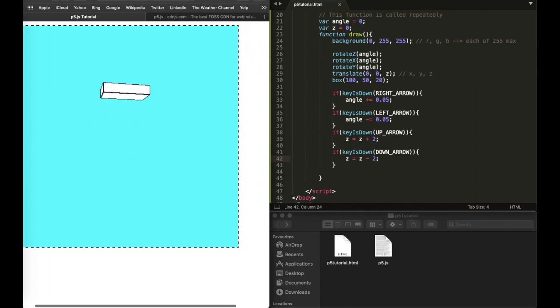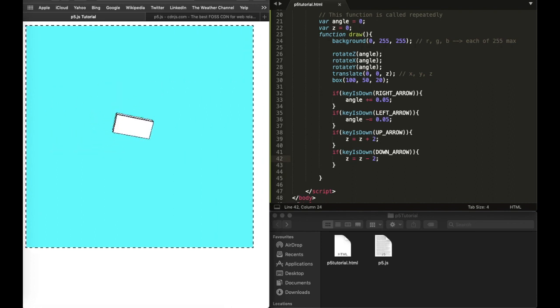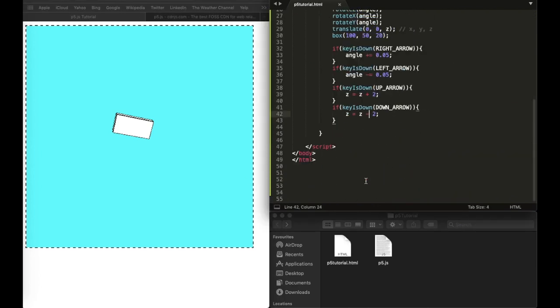So yeah, I guess that was the P5.js tutorial, the very basics. There's much more that I haven't explained, but these are the very, very basics.